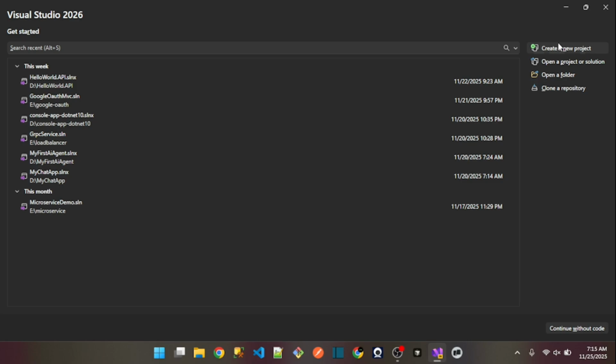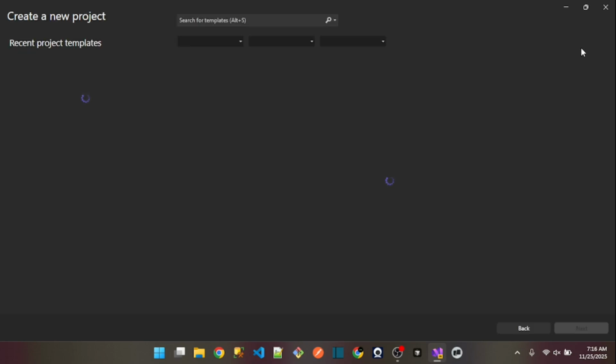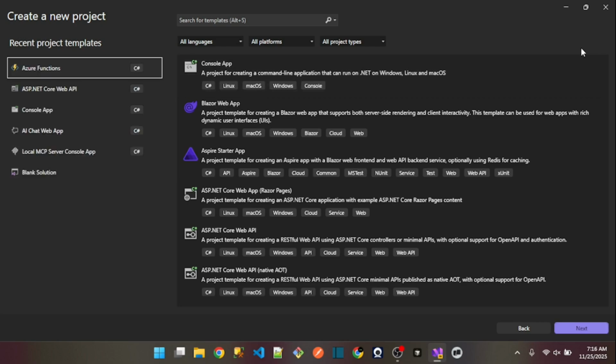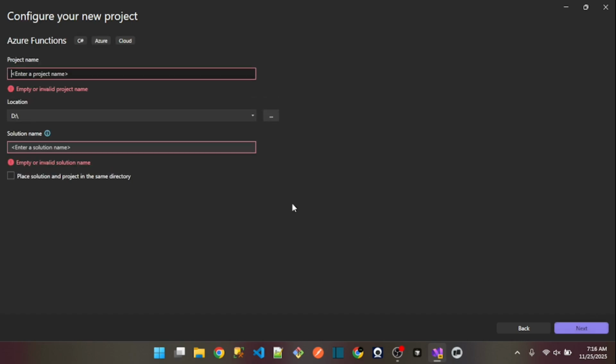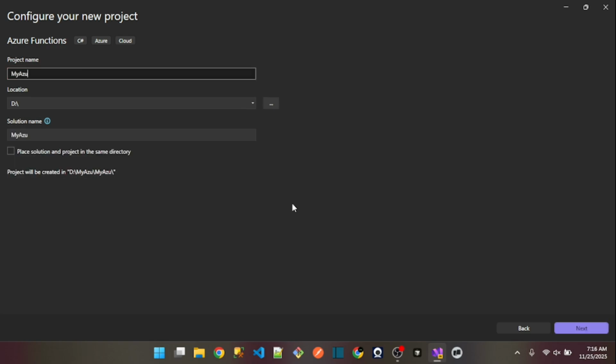First, I am using Visual Studio 2026, and you can create Azure Functions in any Visual Studio. So what I will do here is click on Create a new project, and along with that, just write here Azure Functions. It will show you a template to create an Azure Functions project. Now click on Next, and I will name it MyAzureFunction. That's it. Then click Next.